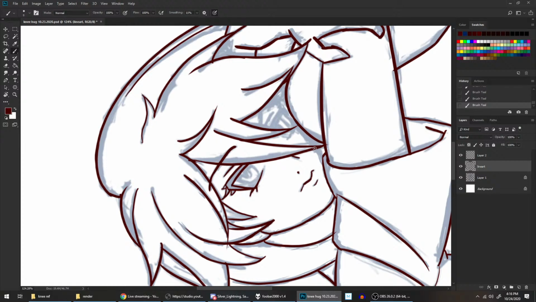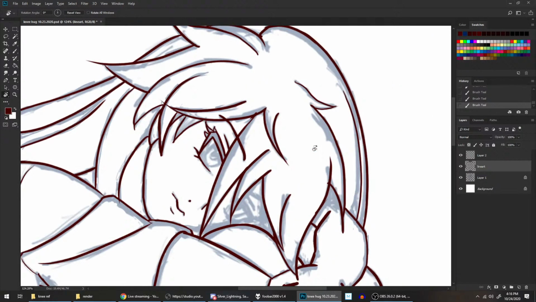Okay, let me unrotate this because I can't remember what I did with this other eye. Okay, I think I see it. Let's try it this way.